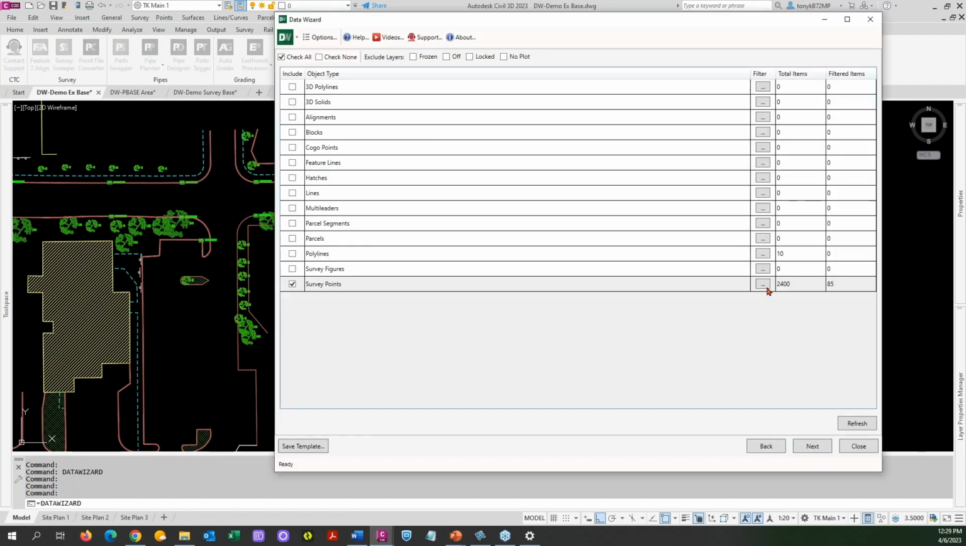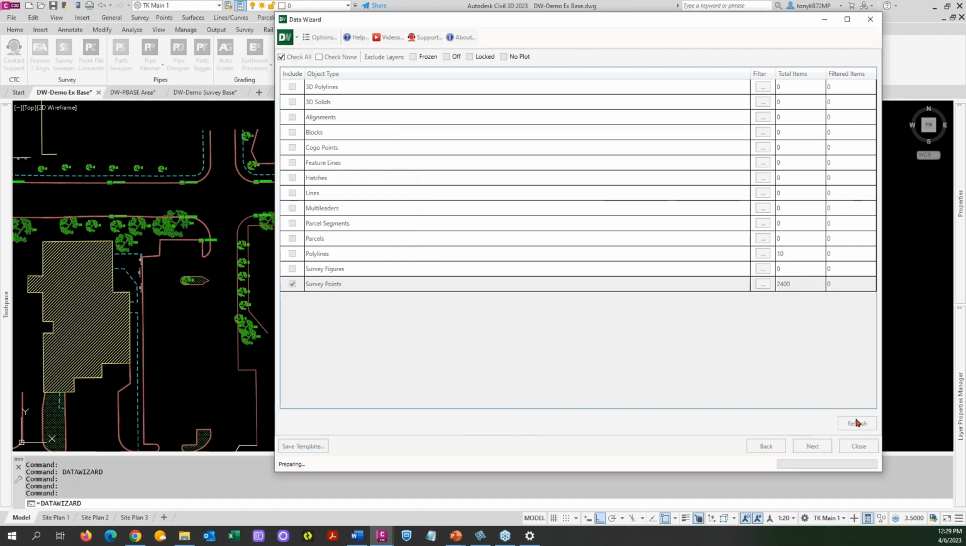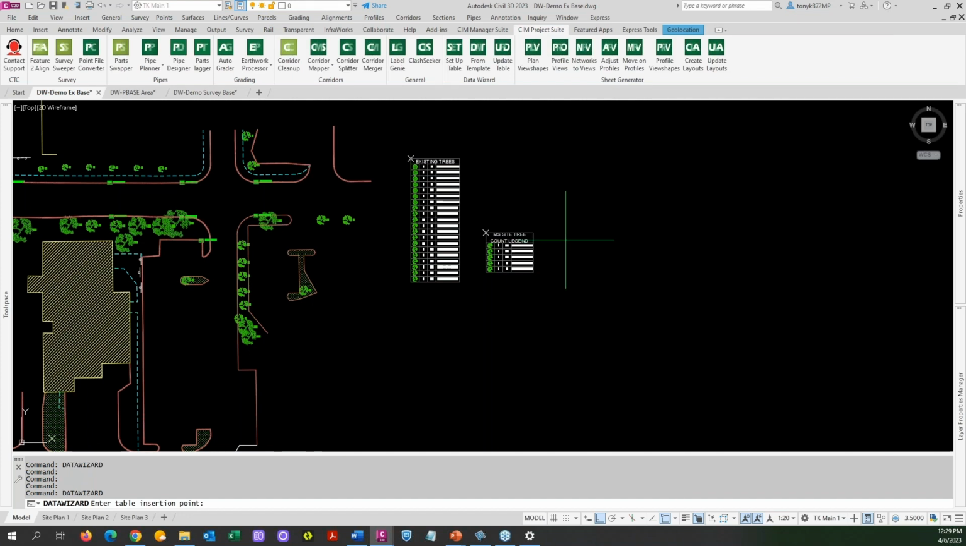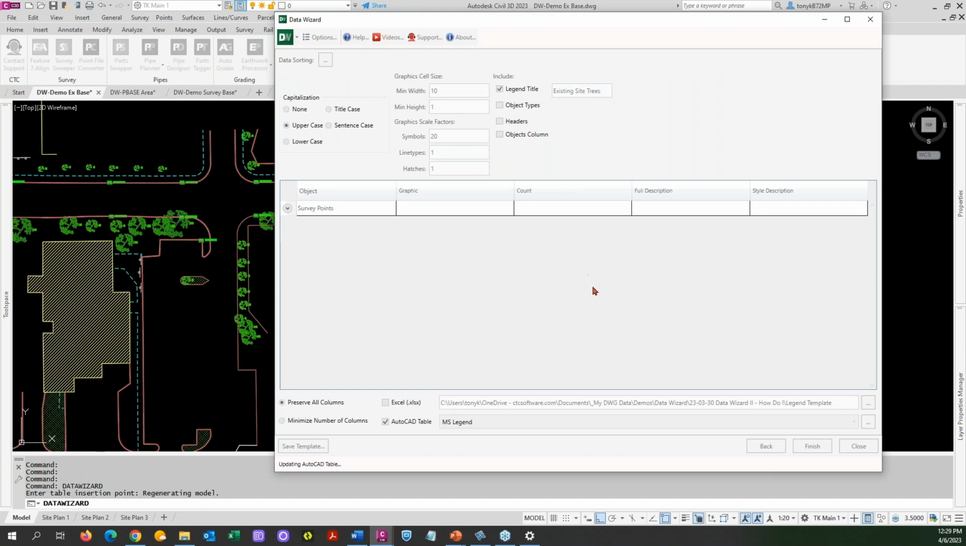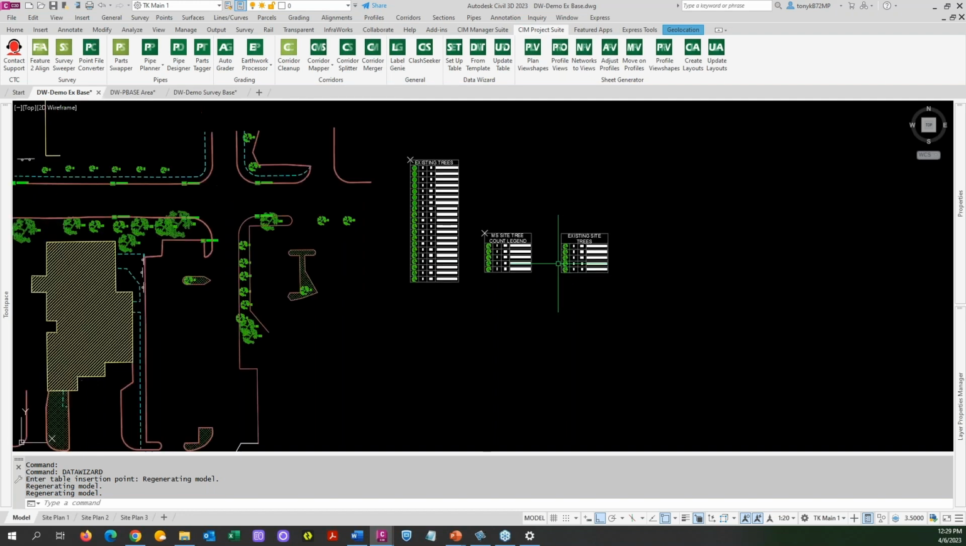Okay, go next. I'm going to change this filter group to site trees. We should see it jump to 11. So there's 11 trees included in this site. Everything else will be the same, except I'm going to give it a different title. We'll call it site with an S. Finish. Drop it in right next to that one. And there we have just the site trees.